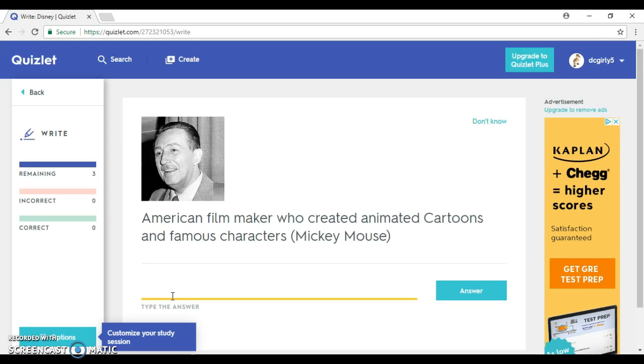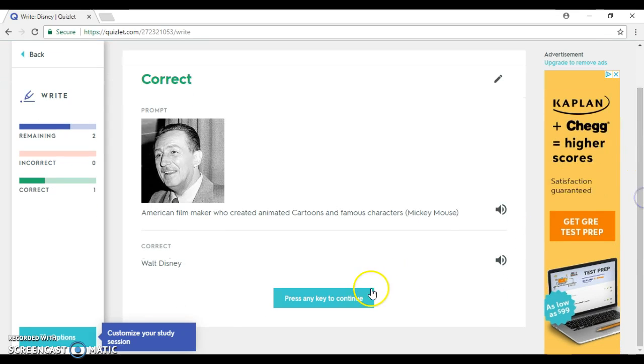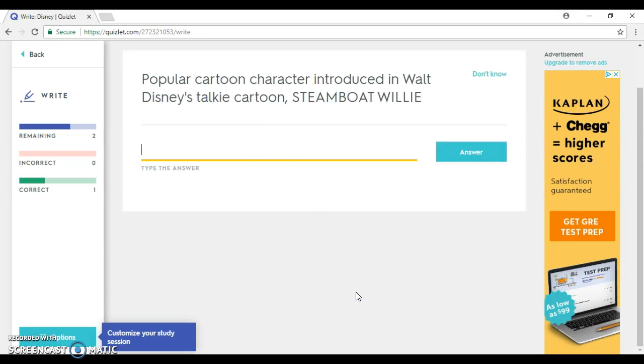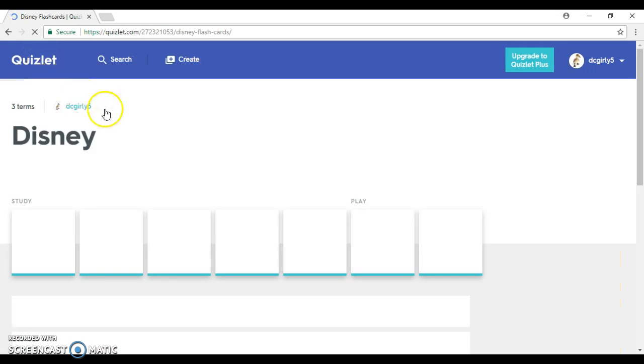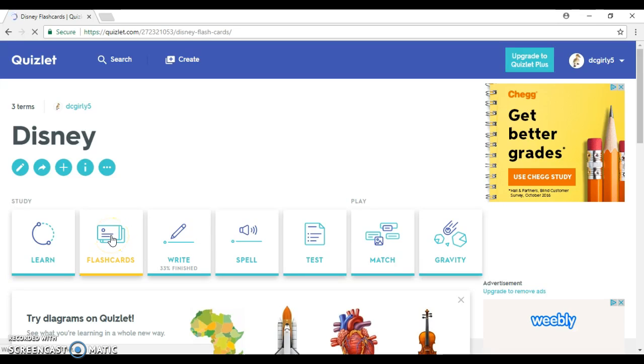So with this one, what is this one? Well, I think it is Walt Disney. And that is correct. And this is just a great way to study, especially for people who need some assistance. And you can use that, or you can use flashcards, which are the normal flashcards that you would use.